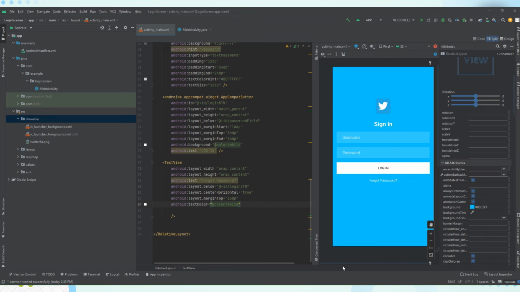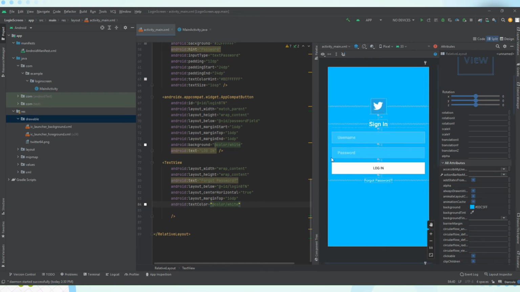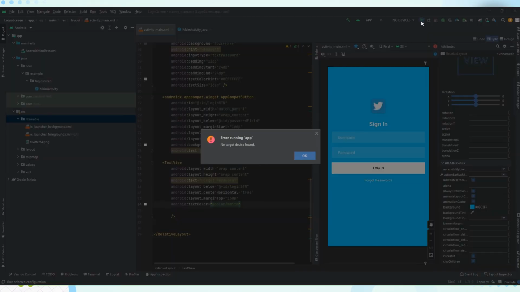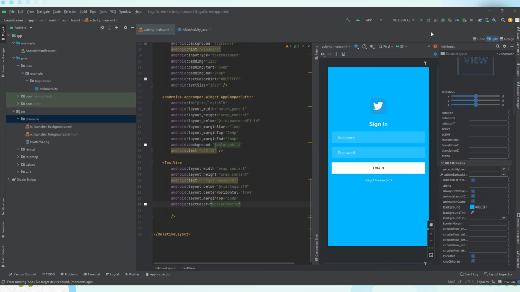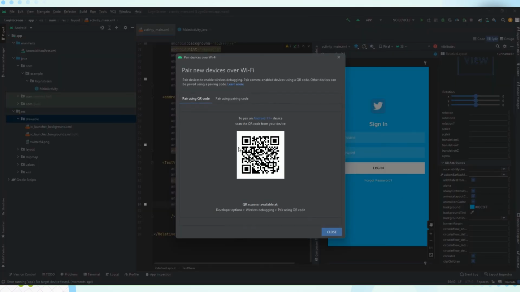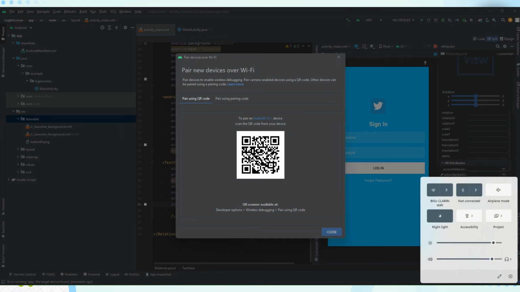Okay, so we're done with our login screen or login user interface. So let's try to run this. So there are many ways to run our application. So here at the top, you can run this, but there's no target device found. So here you can use Wi-Fi. Just scan this QR code, and dapat same mo og gikonekan nga Wi-Fi.